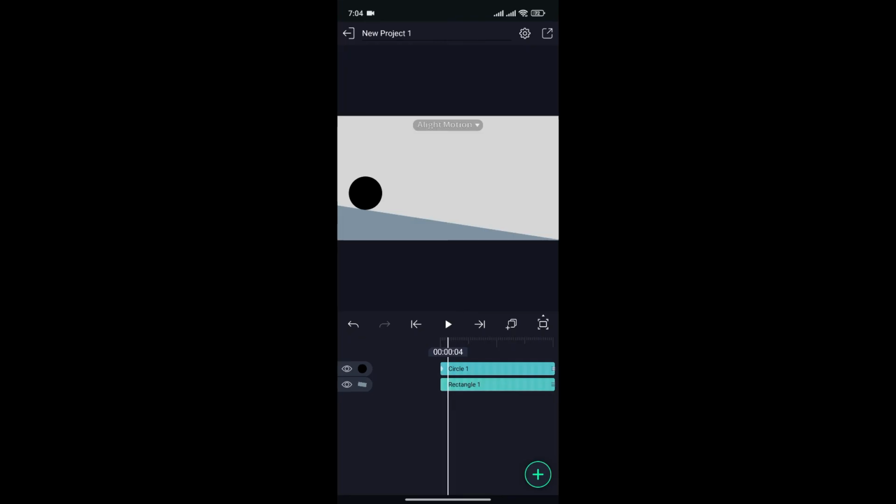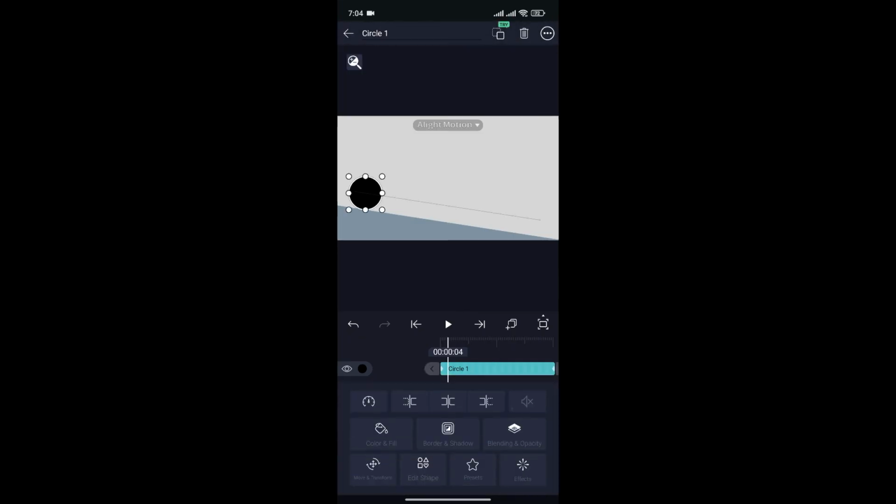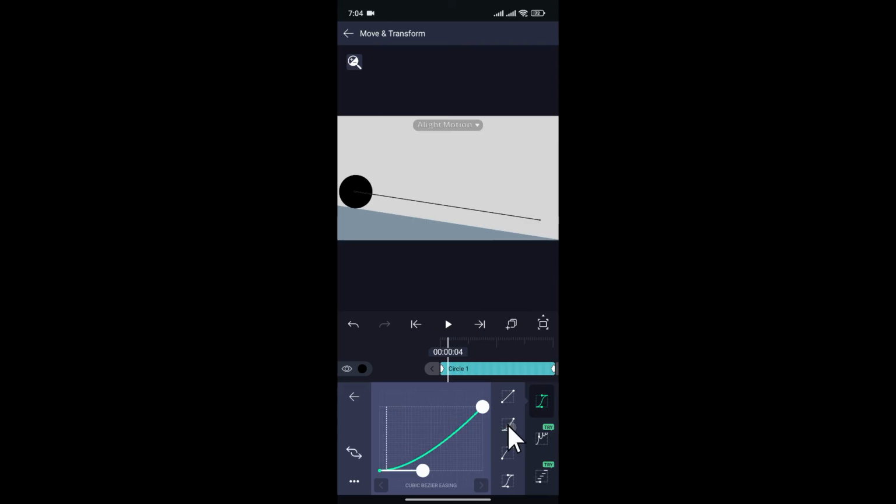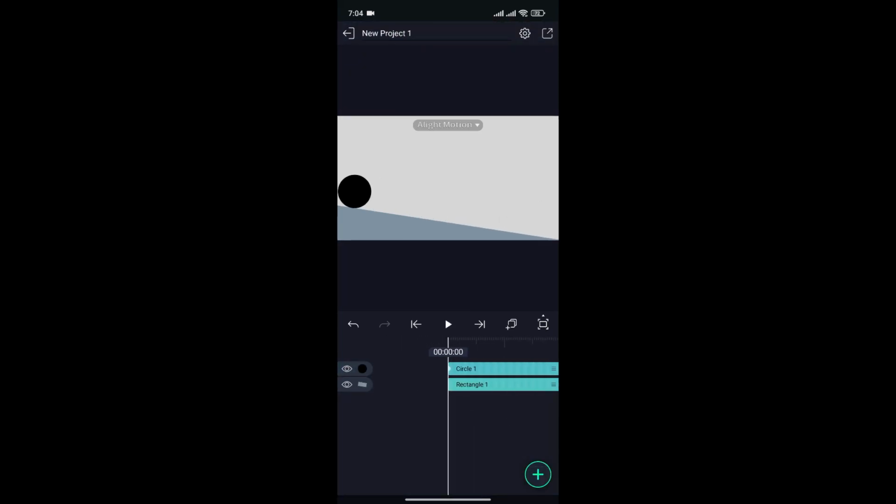We can also make this transition smooth by simply clicking on the circle again and move and transform. And you can see the curve right here. Click on it. And we have different options here. We'll choose this one and let's see how it looks. And just like this, we can animate in Alight Motion.